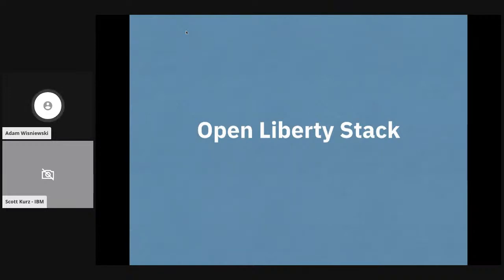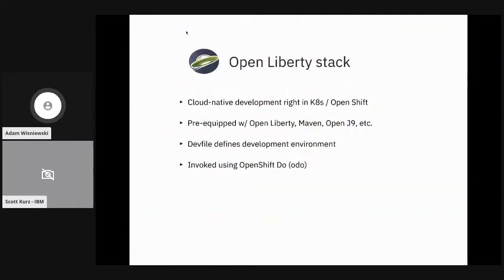So as Scott said, we're part of the Open Liberty application stack team. We're going to talk today about what the Open Liberty stack is and how you can get started using it for cloud native development. If you're not familiar with an application stack, it's basically a way to provide all of the tooling and infrastructure that you need to develop an application. So for example, this could be an Open Liberty installation, Maven to build your application, a JDK, tools, libraries, basically anything that you need to end-to-end develop an application.